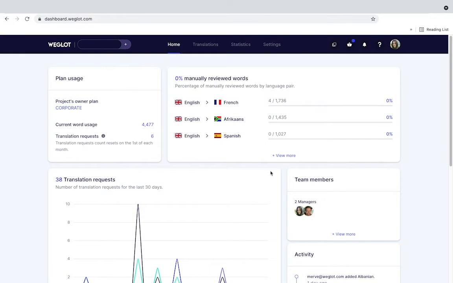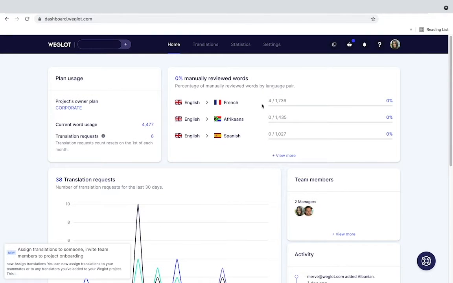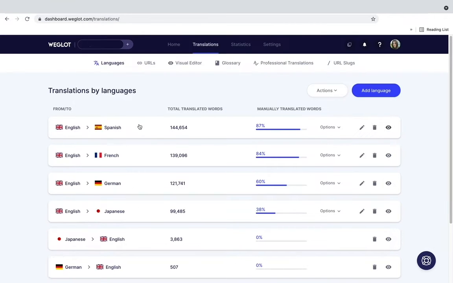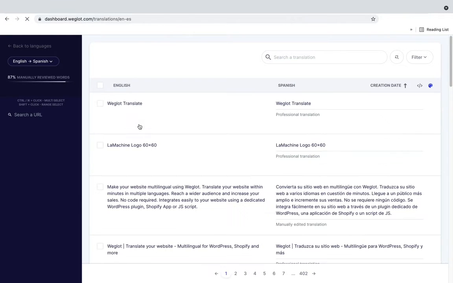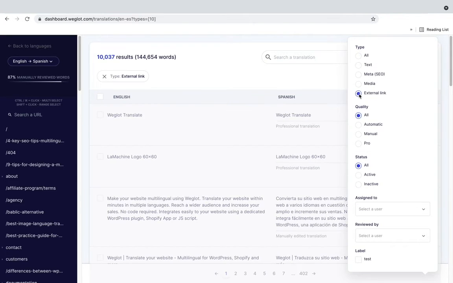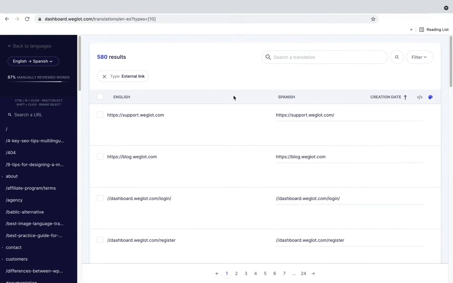audience. To activate this feature, go to your Weglot dashboard and open the Settings tab. Toggle the Enable External Links Translation option and click on Save Changes. Then to change an external link, go to your translations list and filter by external link. This way you can see all the external links and replace the translated versions with another link.